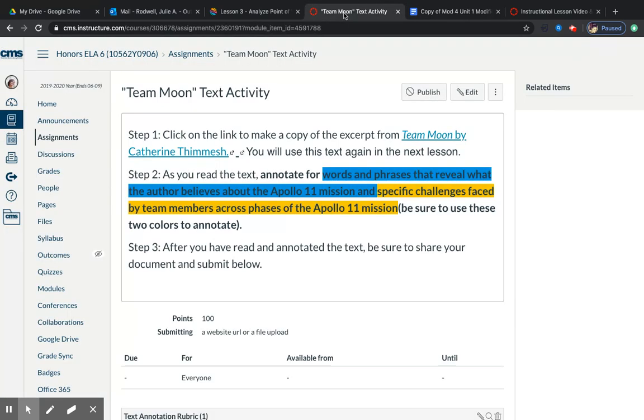Now, remember, we are going back to our annotations. So step 1, you open it, reread.